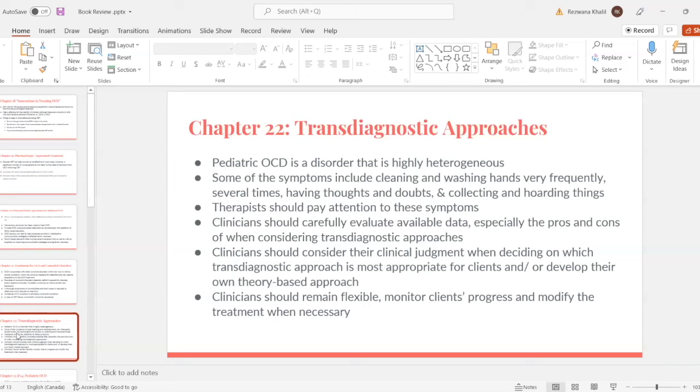Therapists should pay attention to these symptoms, and clinicians should carefully evaluate available data, especially the pros and cons, when considering transdiagnostic approaches. Clinicians should consider their clinical judgment when deciding which transdiagnostic approach is most appropriate for clients to develop their own theory-based approach. Clinicians should also remain flexible, monitor clients' progress, and modify the treatment when necessary.